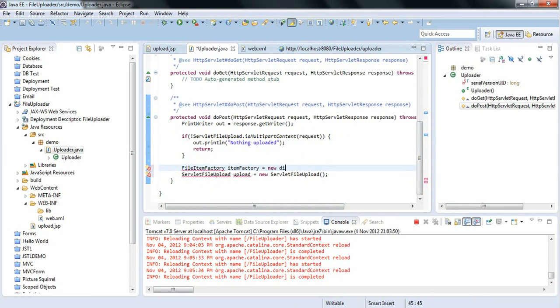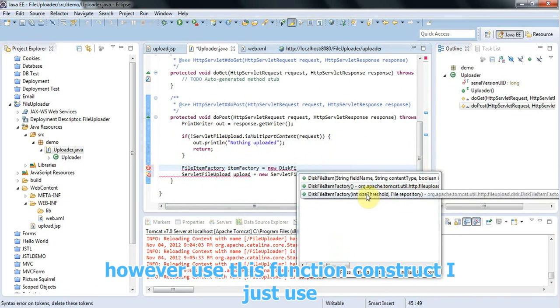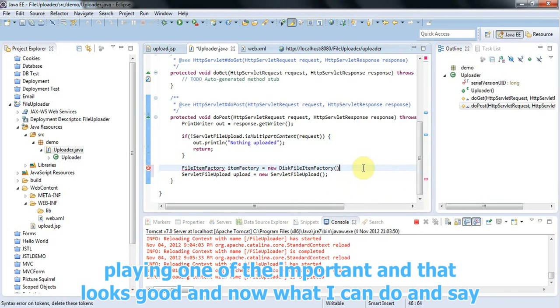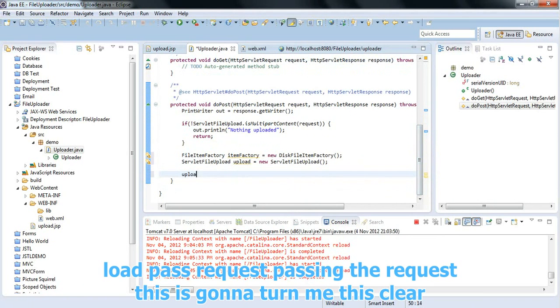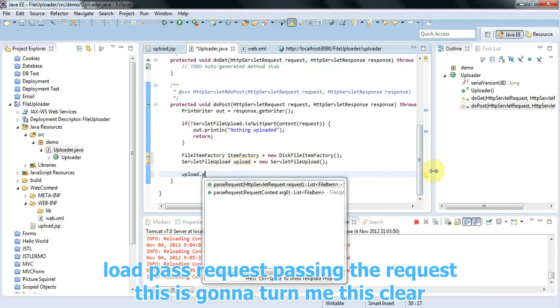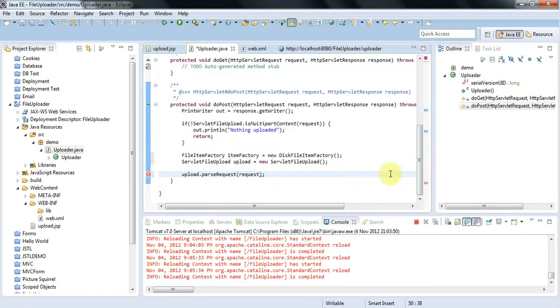equals new DiskFileItemFactory, there we go. And I won't use this fancier constructor at the moment, I'll just use the plain one, and we'll add the import for that. And that looks good. And now what I can do is I can say upload.parseRequest and pass in a request, and this is going to return me a list.